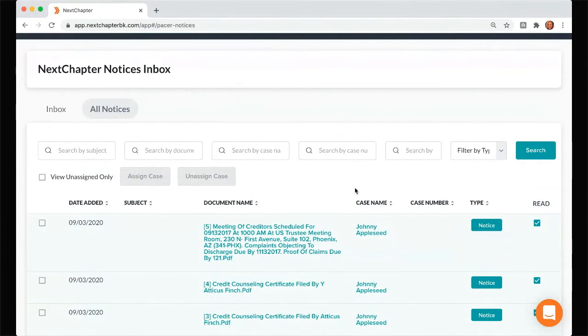We are only receiving notices after you've set up your ECF account with the secondary NextChapter notices email address. So we're only starting to receive those notices going forward. We're not going to backfill any notices that you received prior to setting up your account through NextChapter. So that's just something to keep in mind.